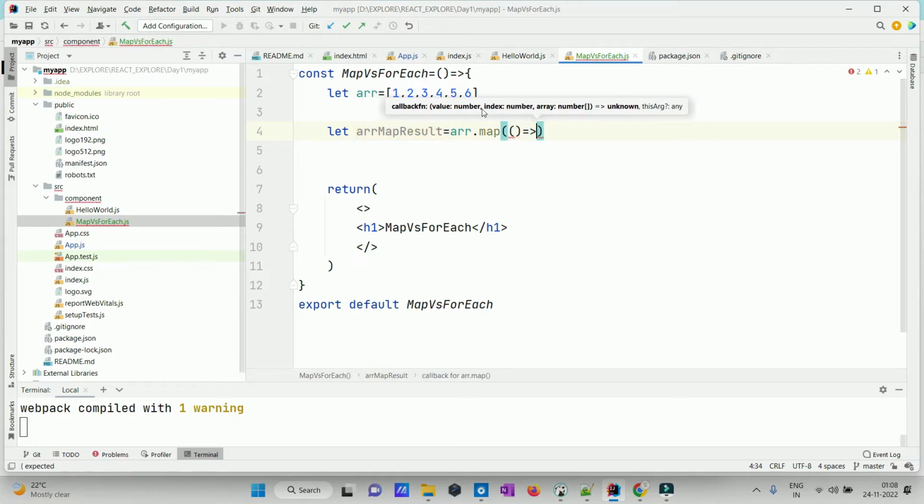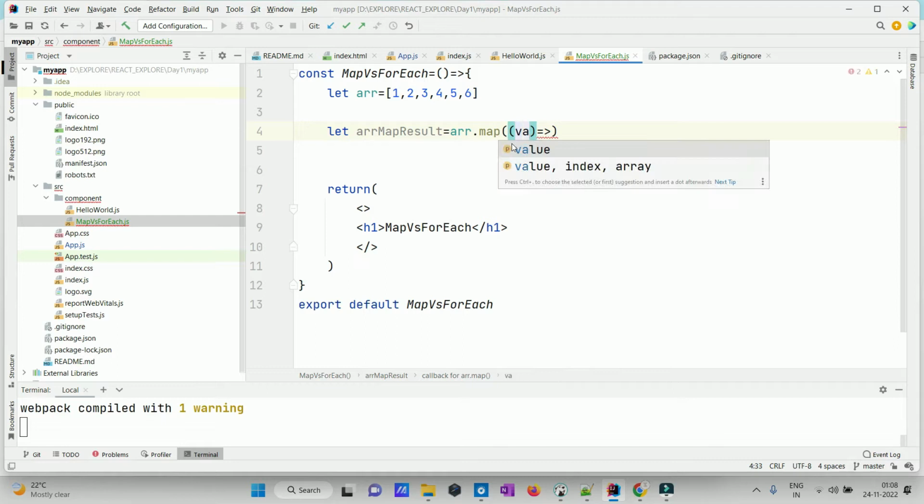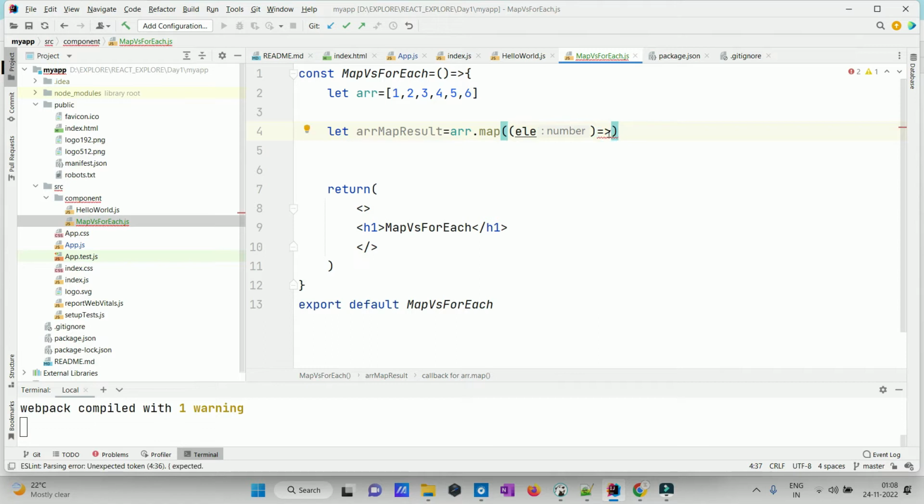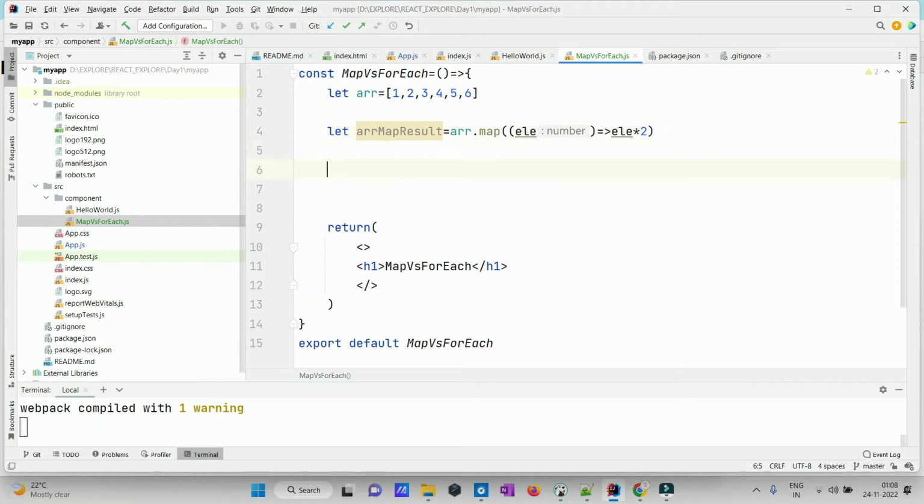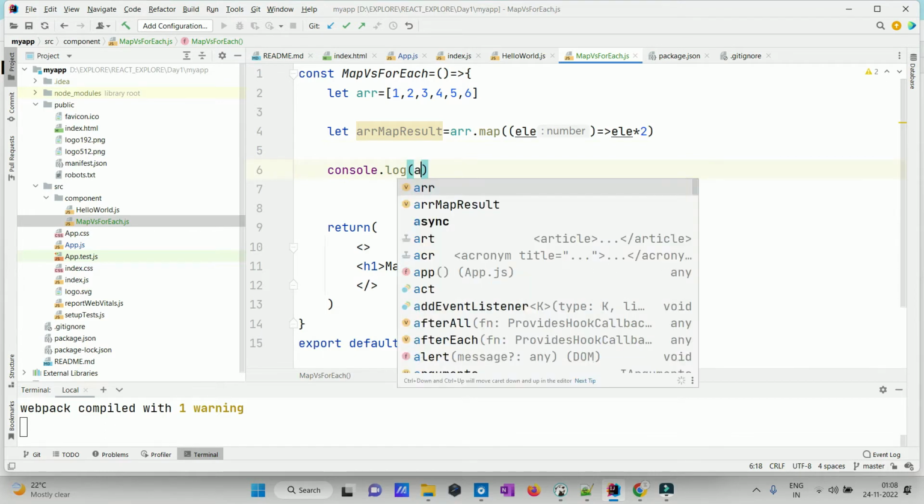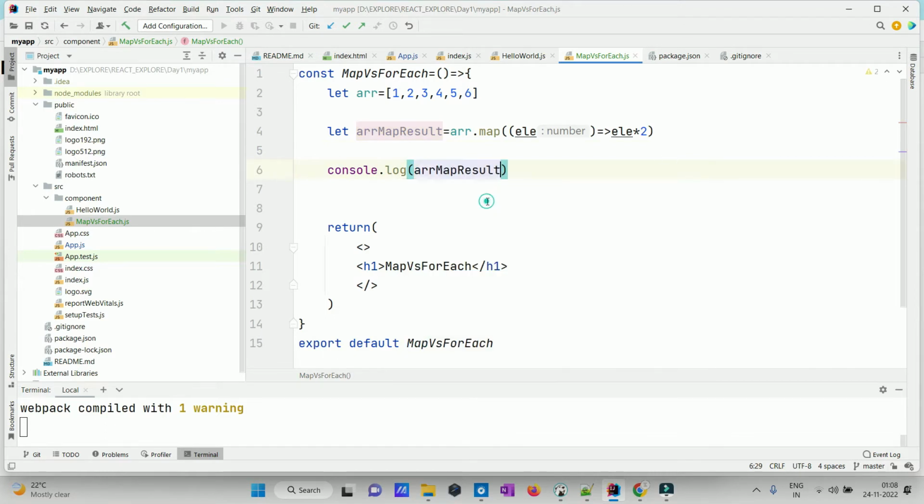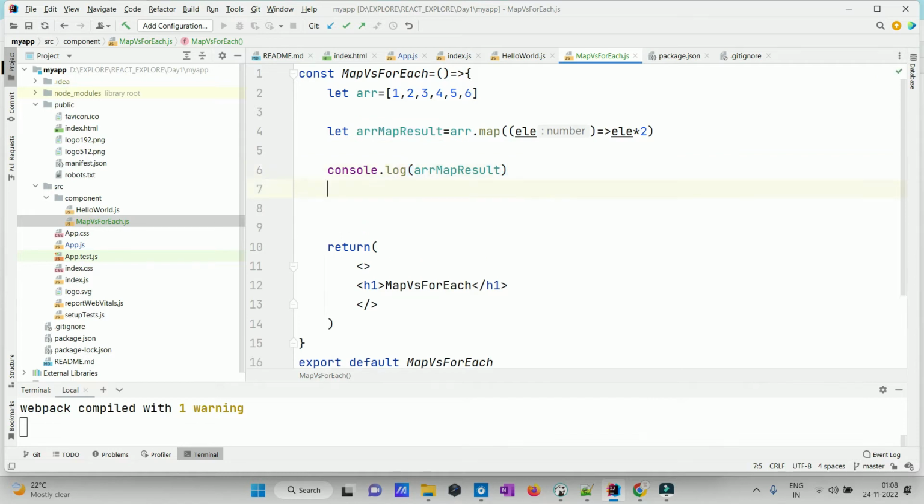We will take a callback function, so here it iterates each element, and we will get the element multiplied by 2. And we will log array map result. Okay, so this is done for map.